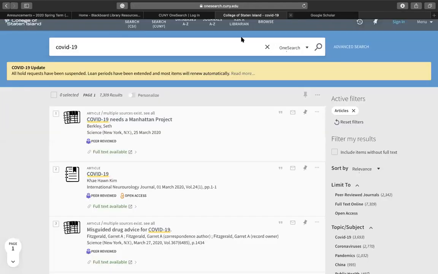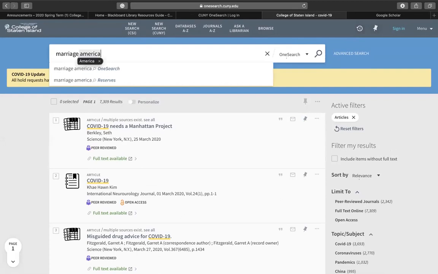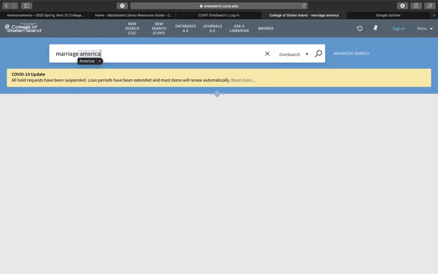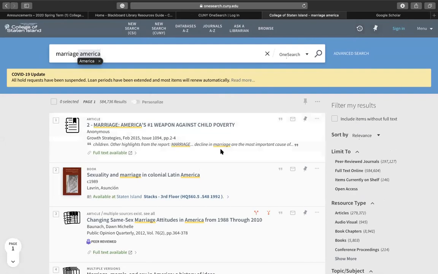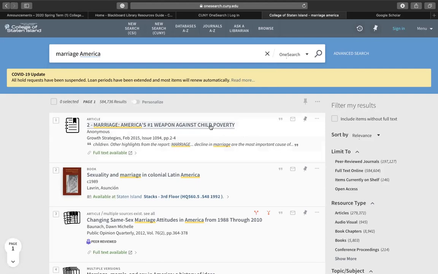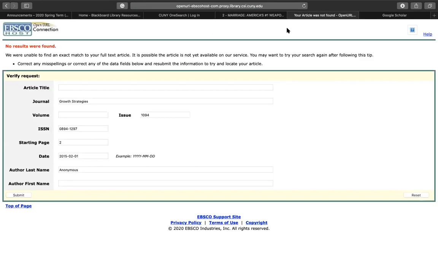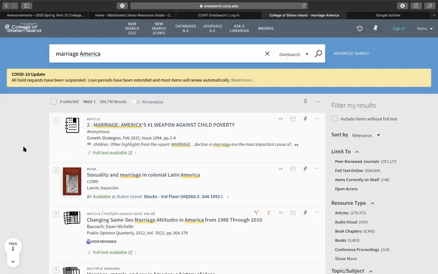All right, so let's say we want to do not COVID. Let's say we want to search for articles on marriage in America. So, marriage America. We're going to pare it down to just keywords and we'll see what we get. Okay, so this article is interesting. It is not peer reviewed. It's by an anonymous source. So I'm kind of wary about it, but let's see. Yeah, and it's not available. So sometimes you'll hit a dead end, and that's part of the process.